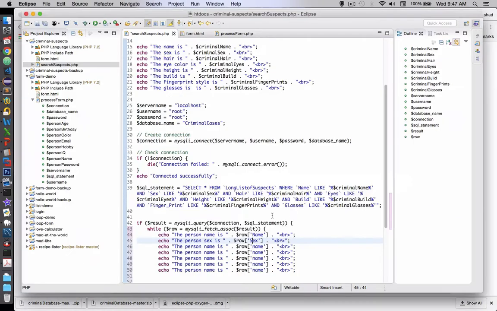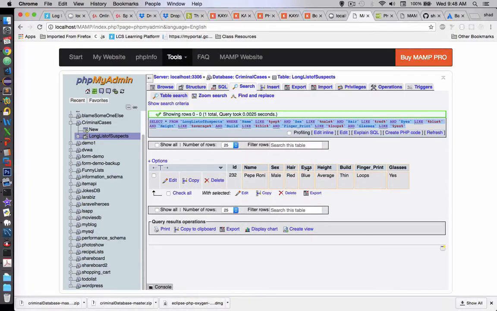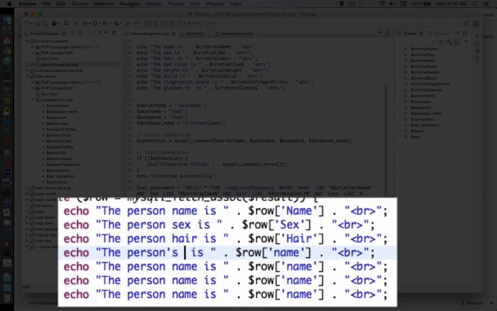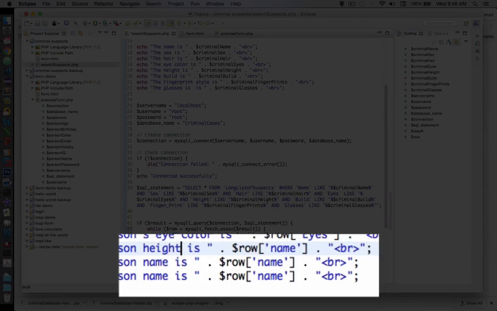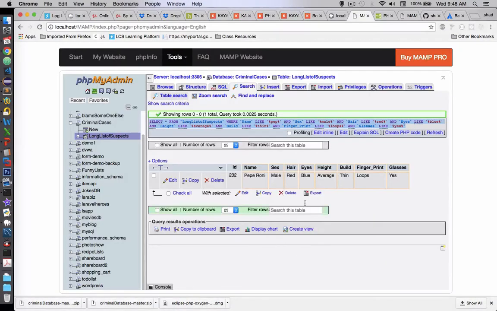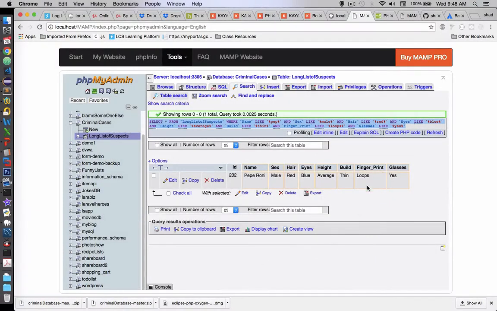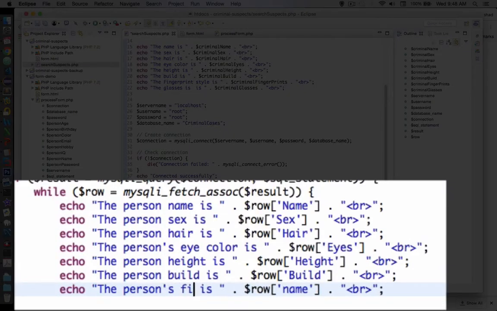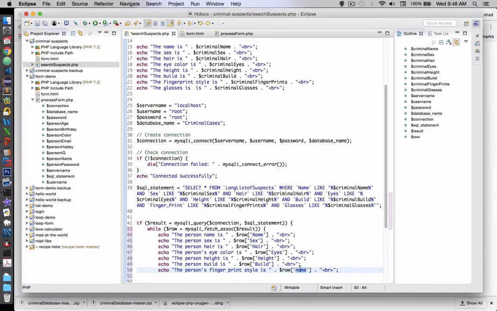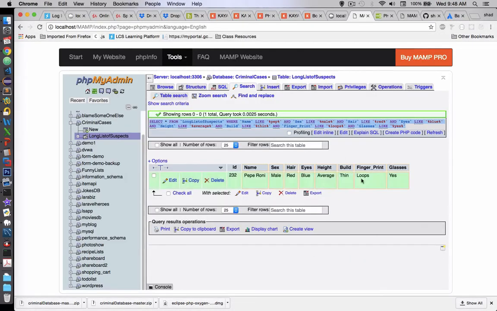Okay, what was the next one? Hair. So the person hair. Capital H-A-I-R. The next one is eyes. The next one is height. The next column is build. The last two are fingerprint and glasses. So let's see, person's fingerprint. Looks like I need one more row. Now let's go with glasses.